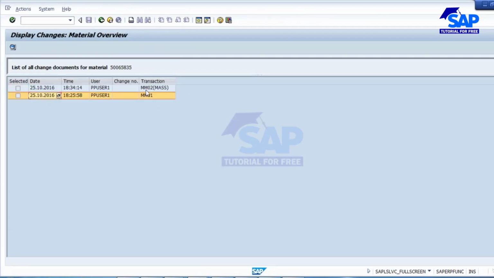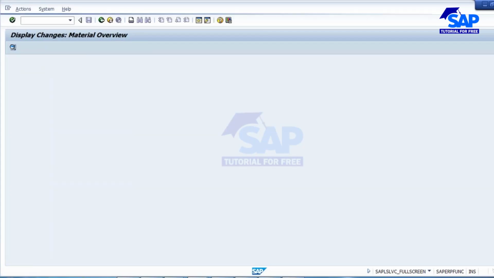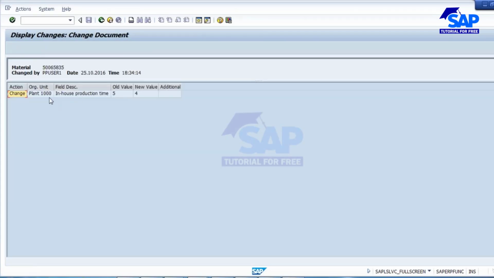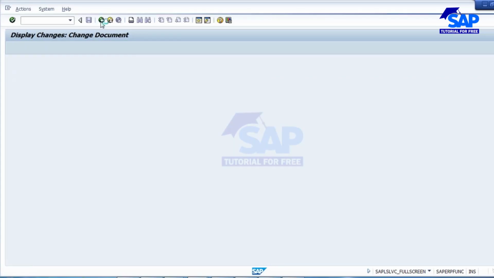First we created it, now next one we have made some change. So select the top row, click on the button details, choose. See, here it will show. The field was changed, in-house production time. Old value was 5 and the new value is 4, and it is changed on this date and this time. And you can even know from which ID it got changed. This is the ID. Now I'll make one more change. You will be able to see that change.